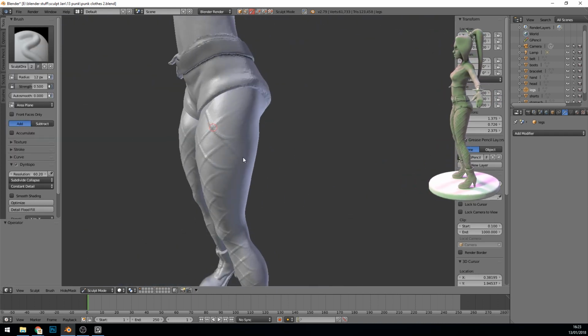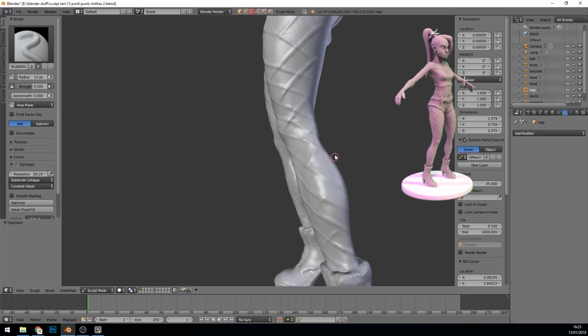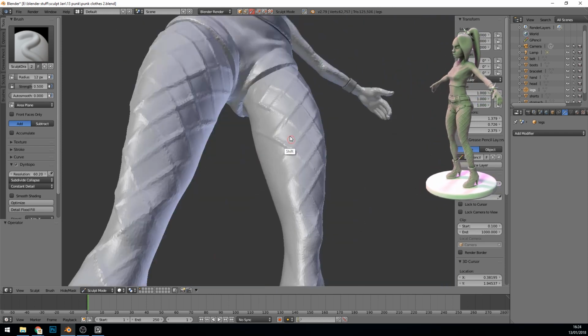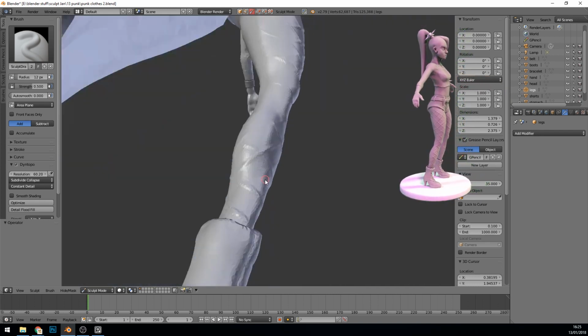I thought I'd put on some of these sort of tight stocking thingamajigs that punks wear. Of course, all female punks wear those. It's their uniform.